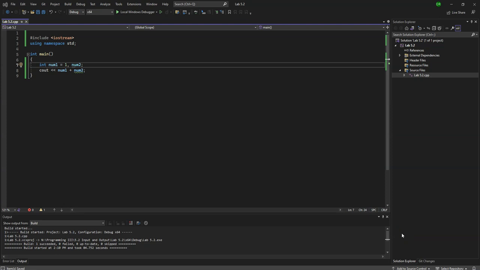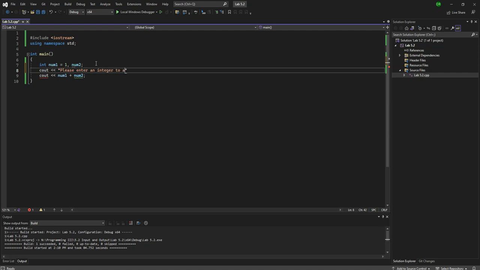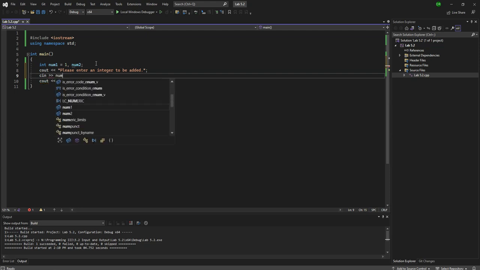So here I have int num1 equals 1. I have num2, but I haven't defined what num2 is. So maybe I want num2 to be a number that is coming from the user. So let's go ahead and just do a cout message here that's just going to ask for the user to enter in a prompt here. So let's just go ahead and say like, please enter an integer to be added. And then we can, of course, use our cin to go ahead and define that to num2. And now num2 will be defined here because now we, of course, have that value.